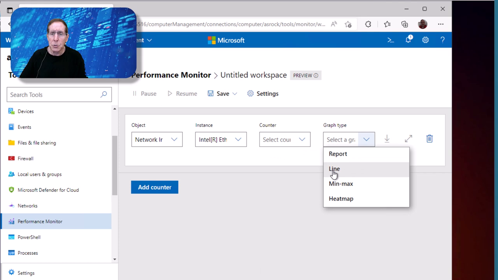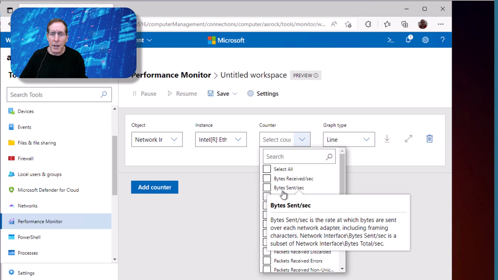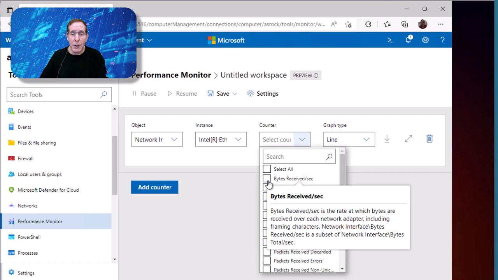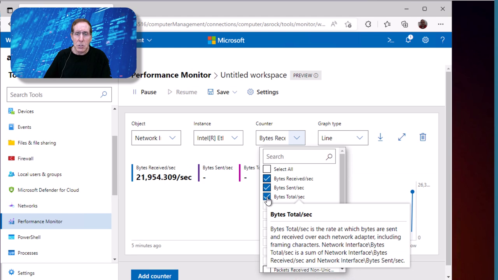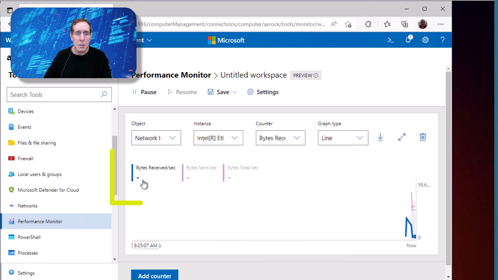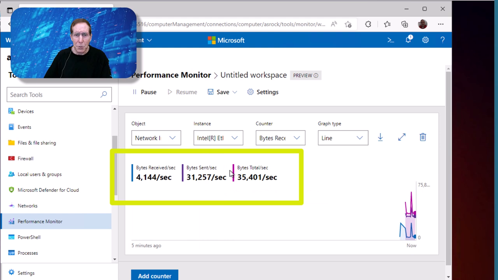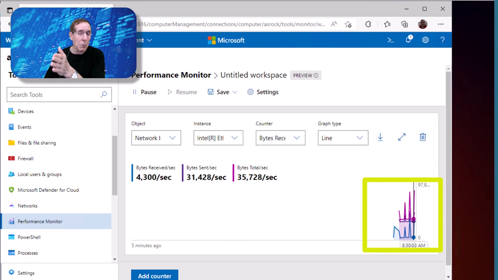Now, there's a couple of ways. I find that these mouse-over information pop-ups drive me nuts, so hopefully they'll get that cleared up. I'm going to select bytes received, bytes sent, and bytes total, and we'll leave it with three counters. Notice each counter is given a different line color. This is blue, this is a darker blue, this is a purple.